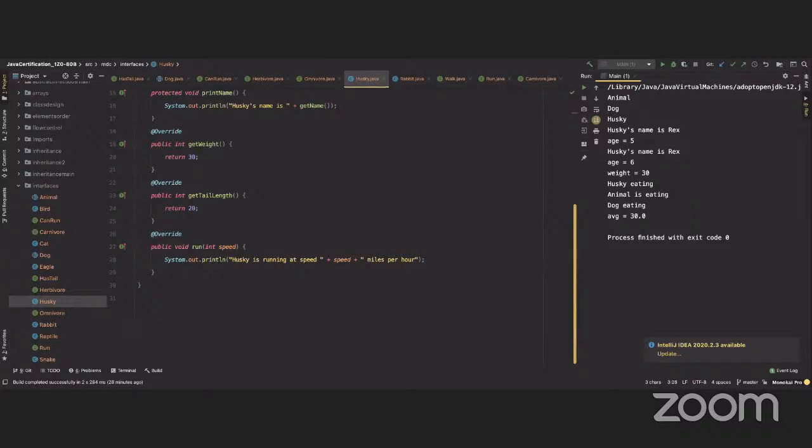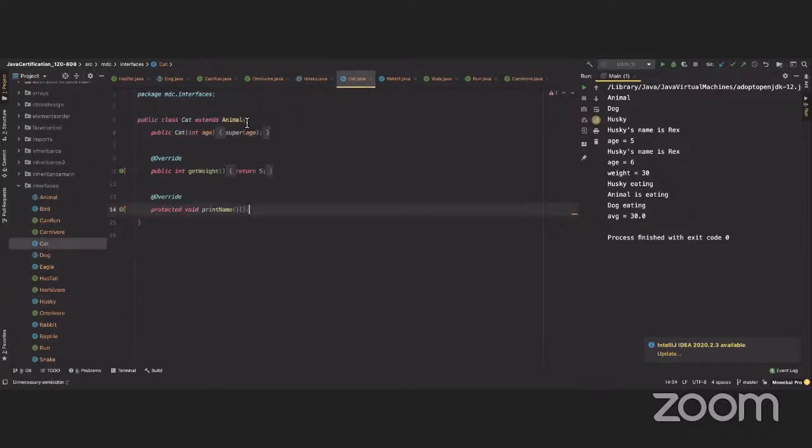So, cat, the cat class, let me bring cat, will implement run, right?